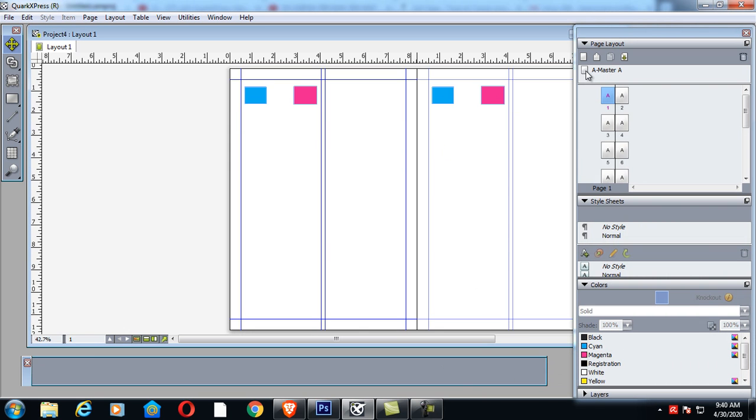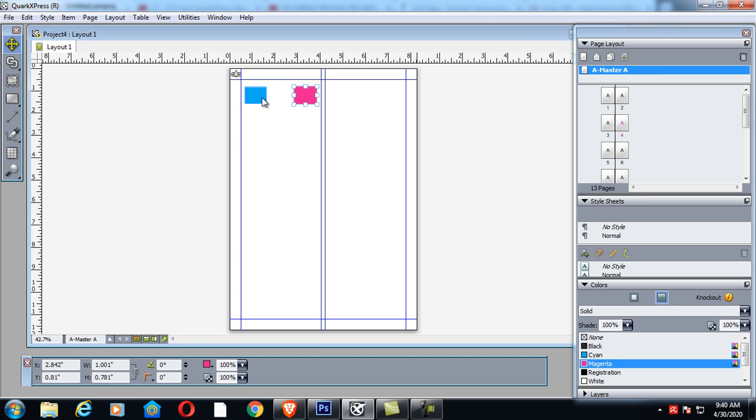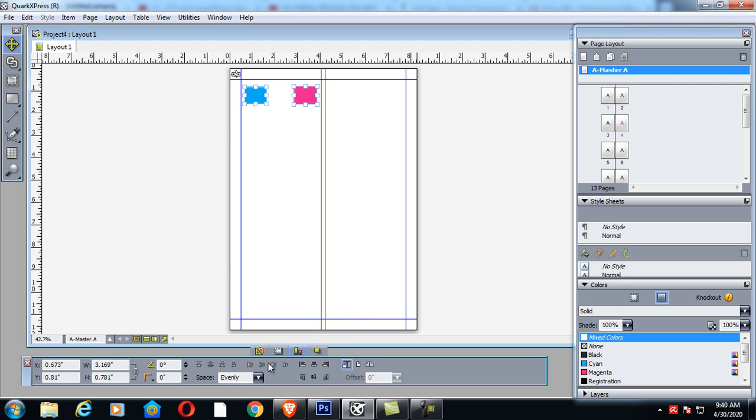And if you want to use the align tool for precise placement, double click on this, go to the master, select both the objects here, and on the bottom you will find the align tool over here. Click on that. This is the align tool. You can align it vertically and even space it horizontally.